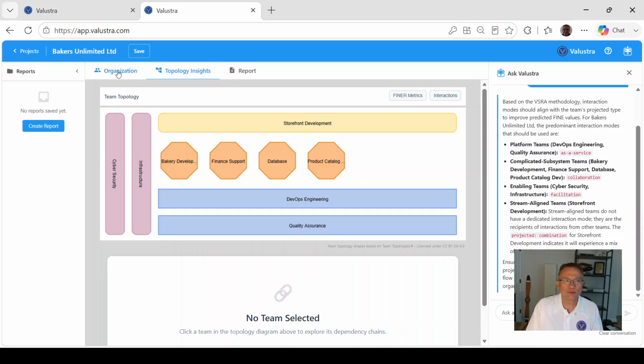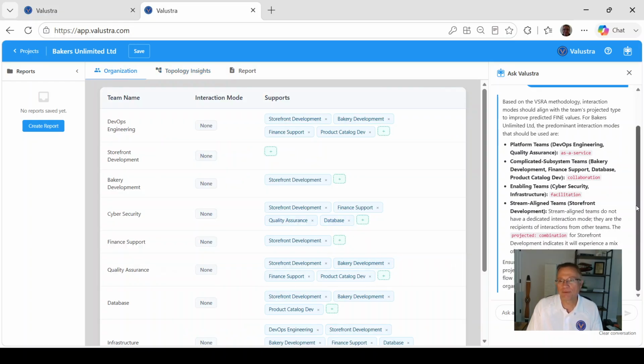So let's go back to our organization tab, and you see this chat is available across all of these tabs. So when I move across tabs, it's still there. So let's get these set. DevOps engineering and quality assurance should be using as a service. So here's quality assurance. Let's set that as a service. Oh, and here's DevOps engineering right at the top. We'll set that as a service.